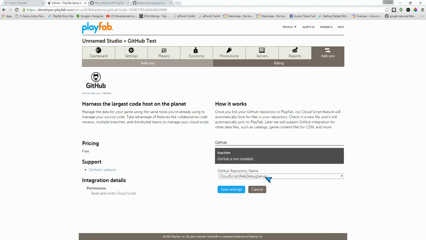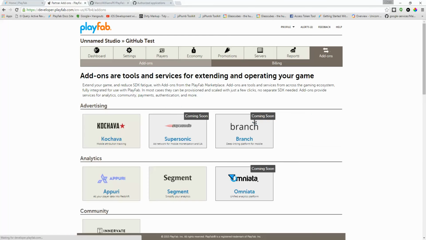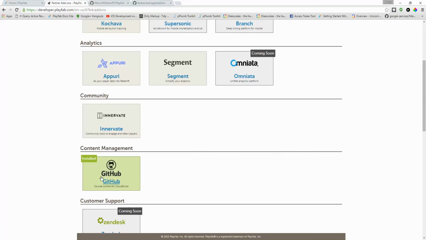This is going to redirect us back to Game Manager, and here you can see we have a list of repositories that we have access to. I'm going to click the PlayFab CloudScript files because I've already set that up. So if I click Save Settings, this is going to show me that GitHub is now installed.